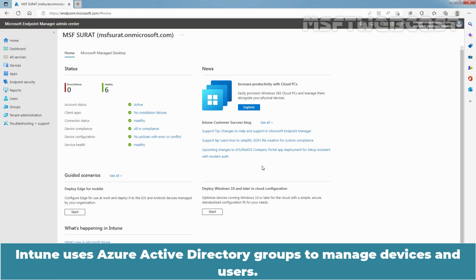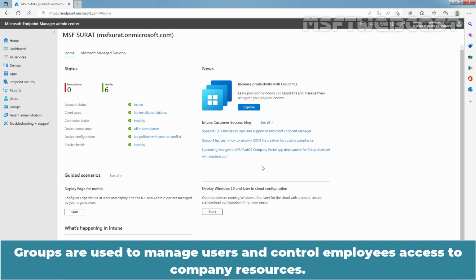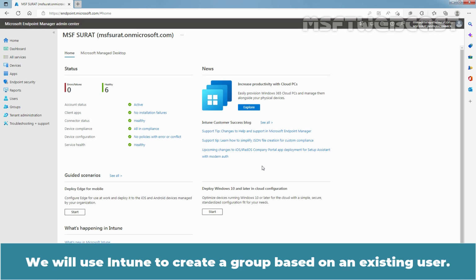Intune uses Active Directory groups to manage devices and users. Groups are used to manage users and control employees' access to company resources. We will use Intune to create a group based on an existing user.